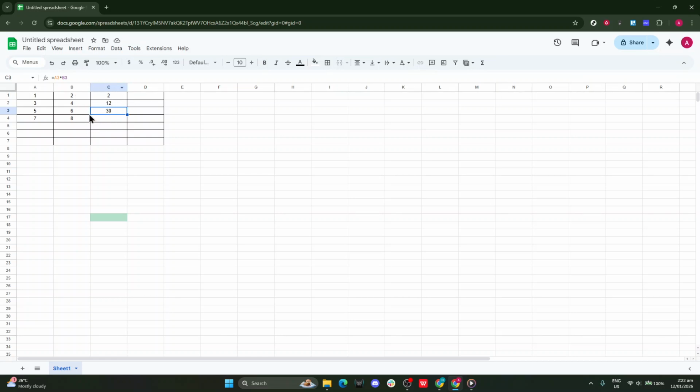If your result doesn't look right, double check that you started with an equal sign, that you used the asterisk for multiplication, and that the cells you reference contain numbers. When pasting the formula into a new place, always make sure the cell references reflect the data you want to multiply there. A quick glance at the formula bar before you press enter can save you time.